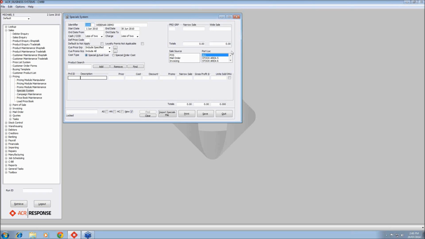Now, these two boxes on the right here are not going to be available for everybody. These are available if you have multiple sales sources. So if you have a point of sale and an invoicing system, you may see those two there, and this will only show the front end you're configured to use. The reason for this is that you can set a special to only be applicable to point of sale or only be applicable to invoicing.